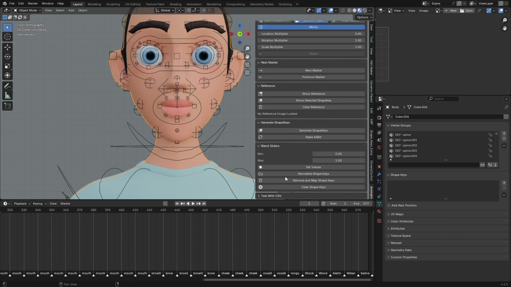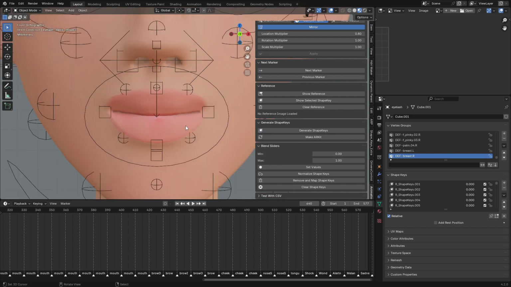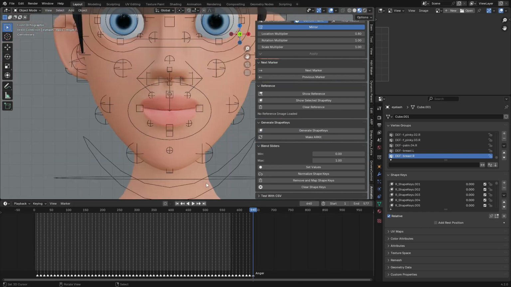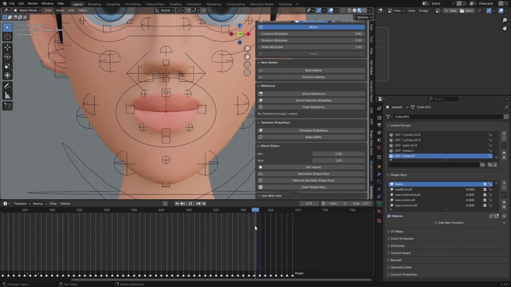So the next thing you have to do is just click on generate shape key. Click on generate shape key, and let's wait for Blender to loop through the object and generate the shape key for it. Now the shape key has been generated. So what I'm going to do again is make ARKit, and this will convert all the names to match ARKit blendshapes.